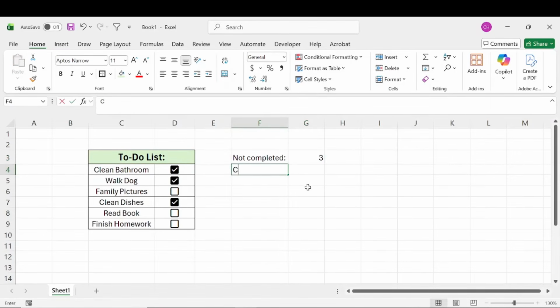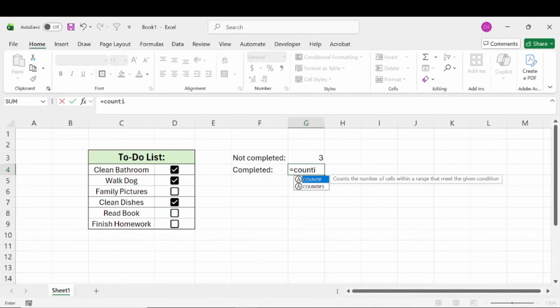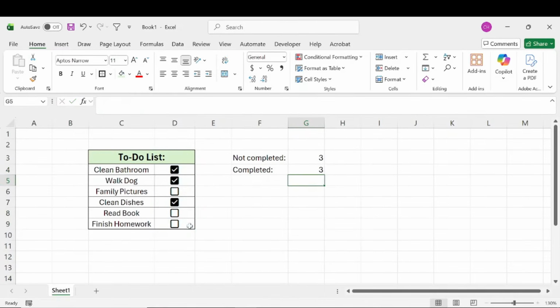And then we want to know how many are completed. So basically what we would do is another COUNTIF formula, select that range, but instead of FALSE we want TRUE. And that's going to give us 3. But let's say that we've also read a book and we've also finished our homework. That's going to adjust accordingly, saying, hey, we've completed 5 of the tasks, we still have 1 more to do.